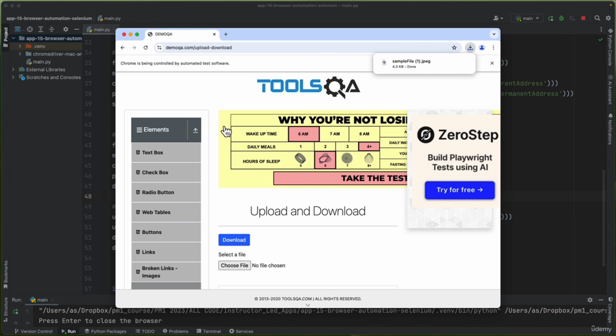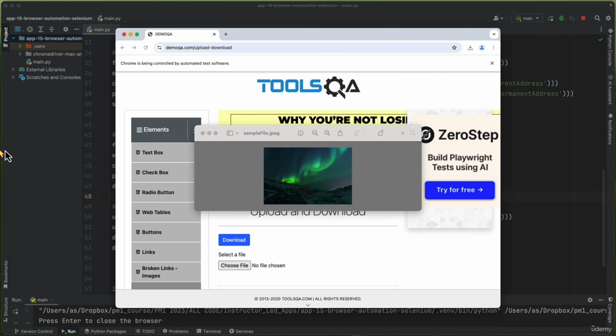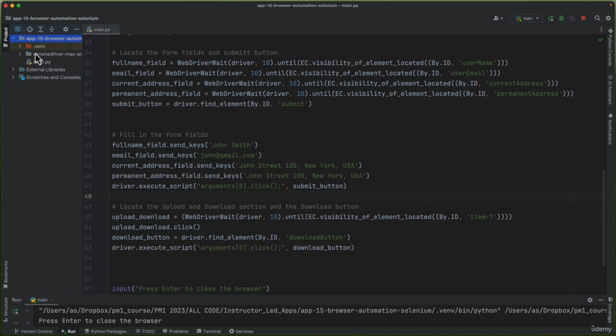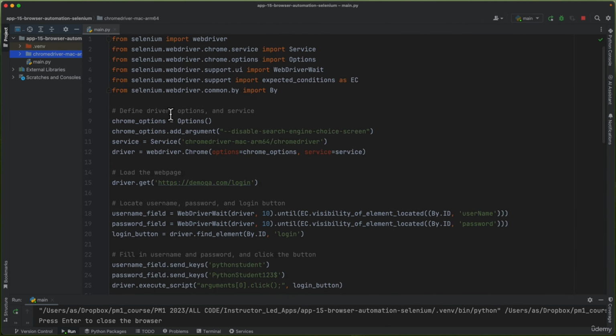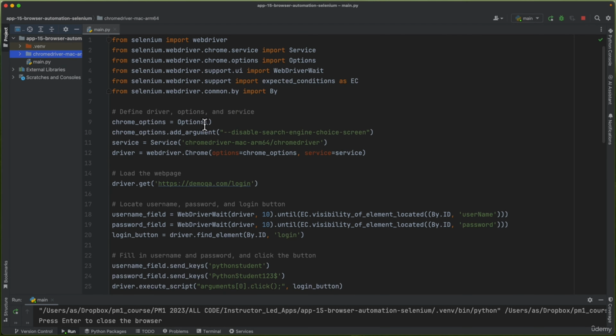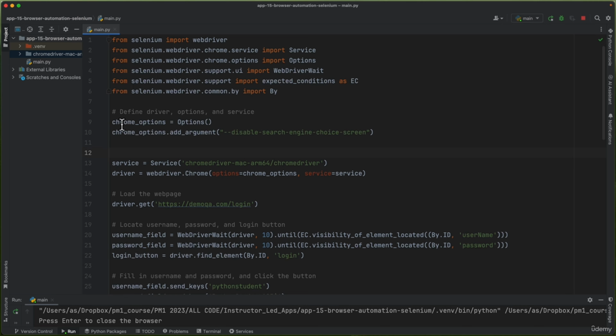Right, so a file was downloaded, a JPG, an image file. The problem is this file is downloaded in the downloads folder on my computer. If that's okay, you can leave it as it is. If you want the file to be downloaded in your project directory, then you need to add some options here on the top of the script. Let's do that in here after declaring the options, but before declaring the service and the driver.